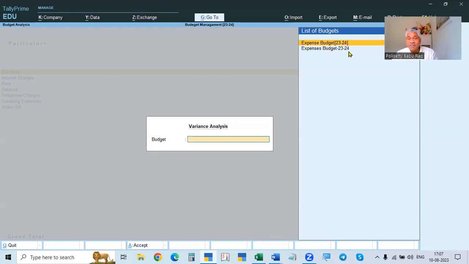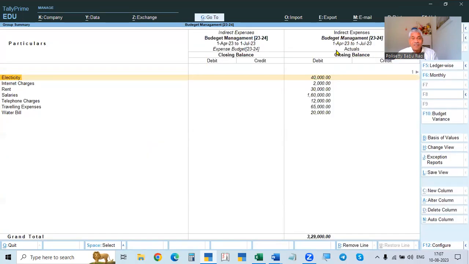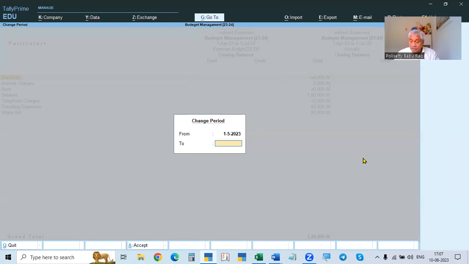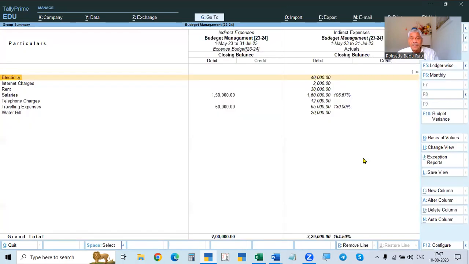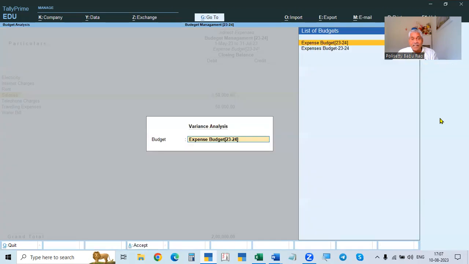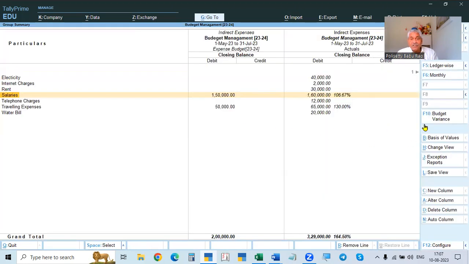Expense ledger is the budget now. Expense ledger, rent, salaries and everything. So go to, take the date, 1st May to 31st July. If you take, see here, the budget, these are all completed. So budget is for salaries and traveling only, these two. That is 1st May to 31st July. So we will take up variance. So variance we are taking.